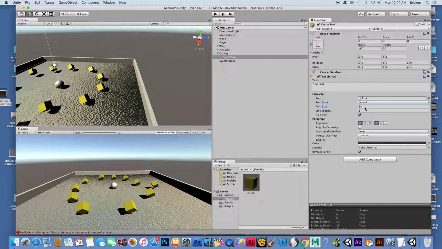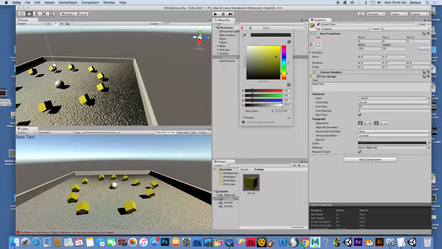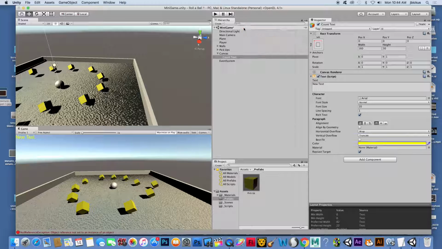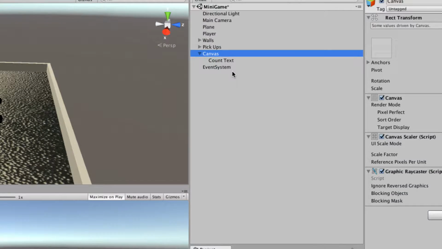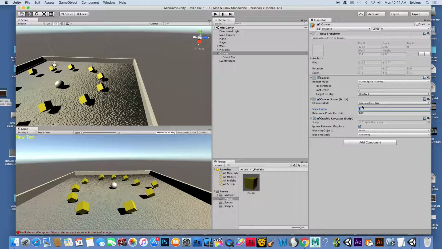Things you can do now is you can change your font size. If you want to make it bigger, you can change your color. You can also go into Canvas. You can see that it did make a canvas and it made an event system. We're not going to mess with that stuff. You can also go in there and blow that up even more.